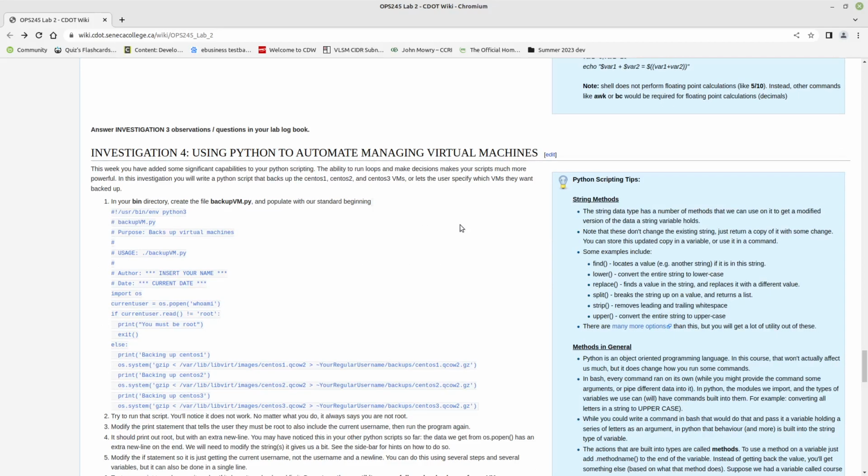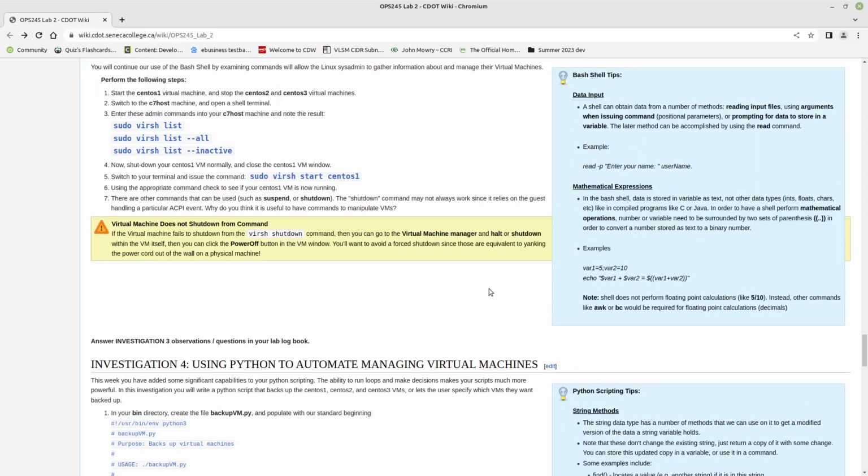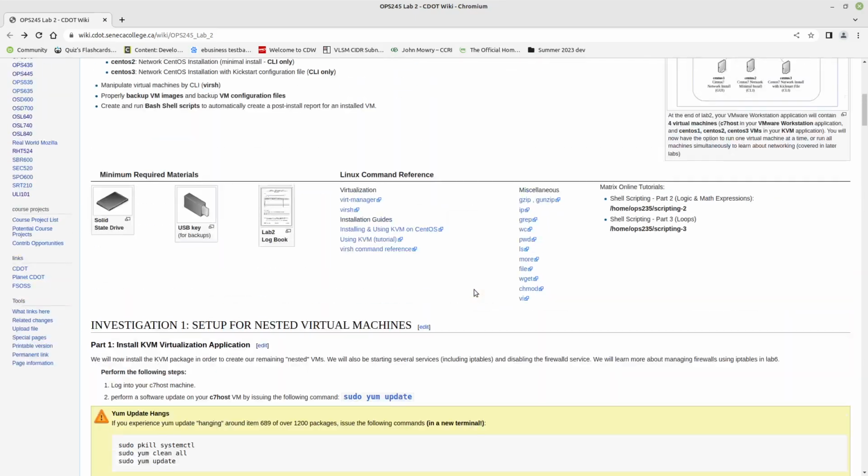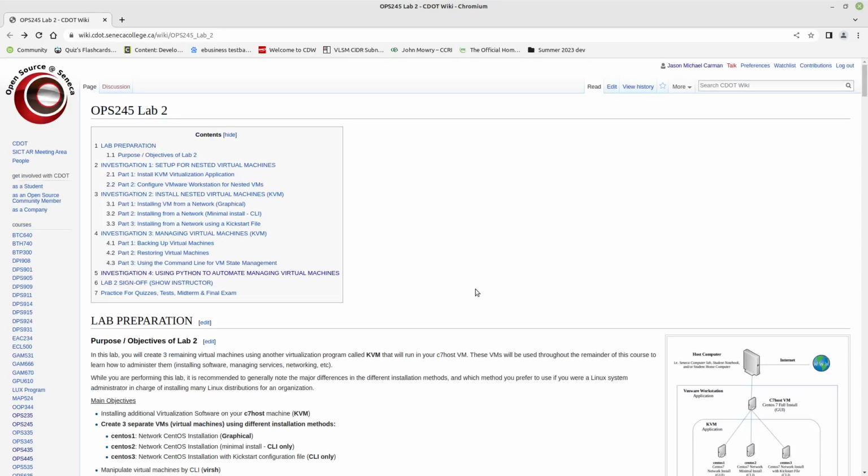So skip Investigation 4. We'll worry about Investigation 4 next week. So this week, Lab 2, Investigations 1, 2, and 3. That's what we're working on. Investigation 4, the Python stuff, we're going to do next week. And there'll be a Python video for that.